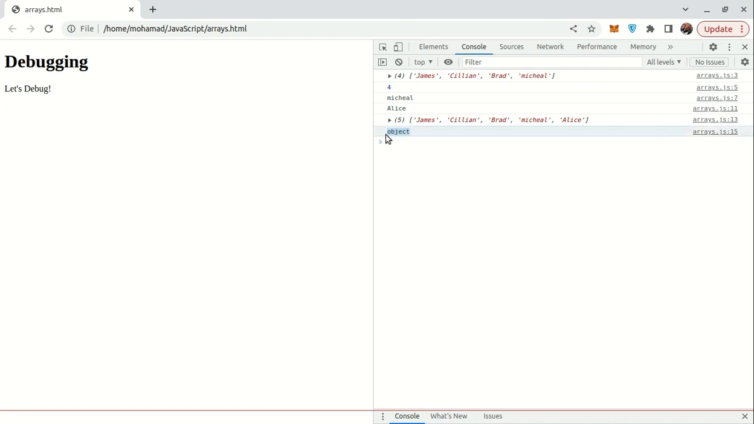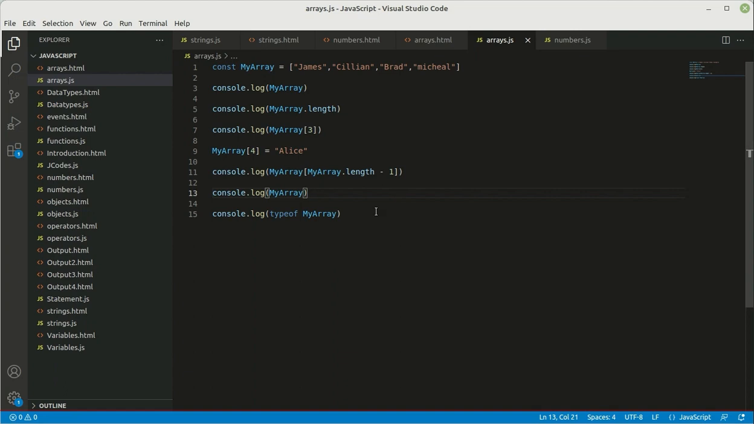There's no such thing as a type called array. So the type of an array is an object. So we can say that an array is an object. And however, write it this way.